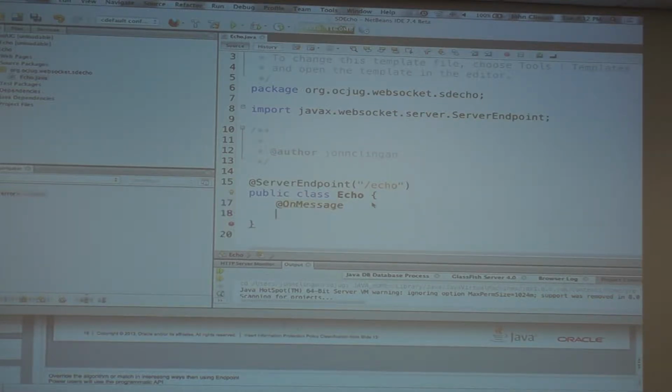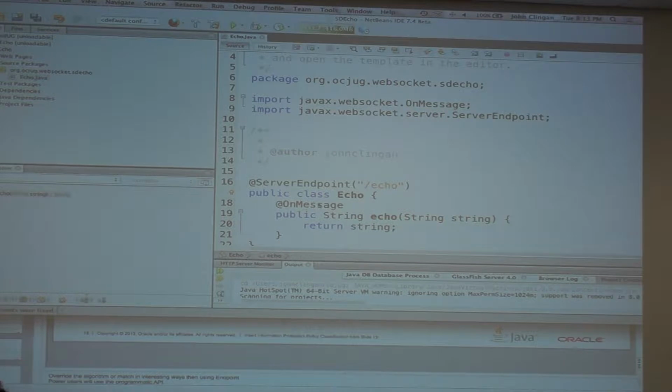Actually, @OnMessage, and we're going to basically say public String echo(String string), return string. I have to fix the imports there so it imports OnMessage. And basically, this class is now a WebSocket endpoint. Anytime it gets a request and a string is passed to it, it's just going to return it back to the client. And that's the end of my presentation.